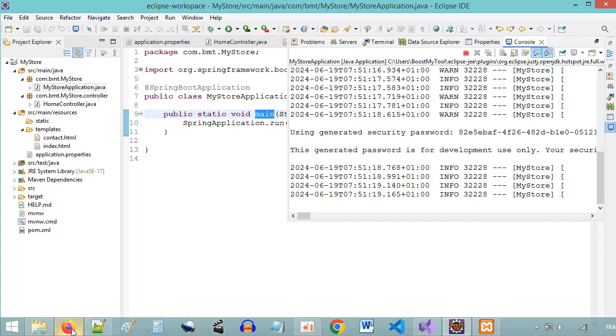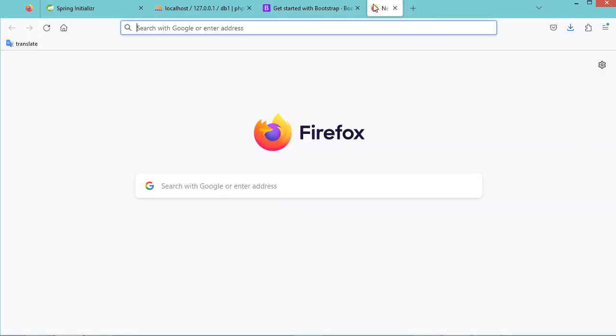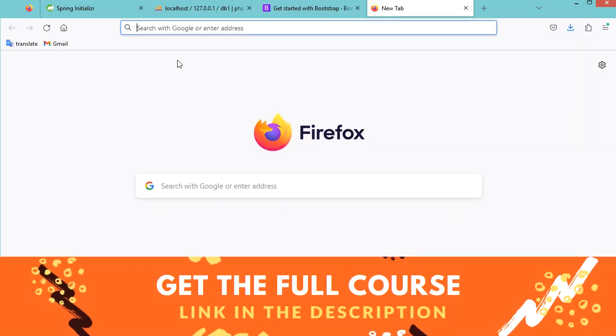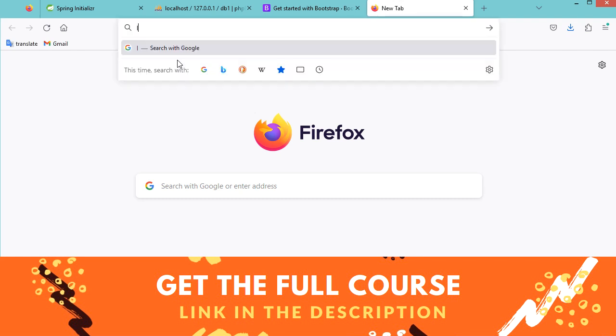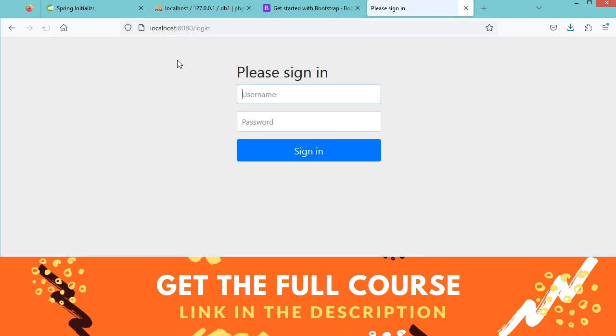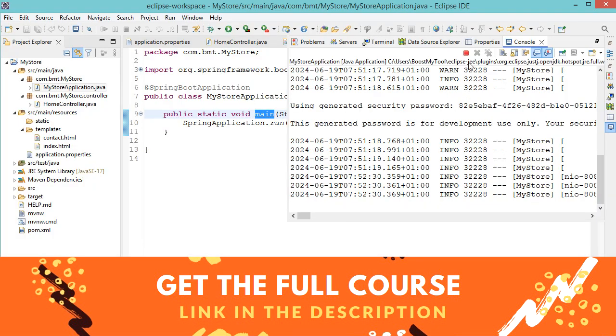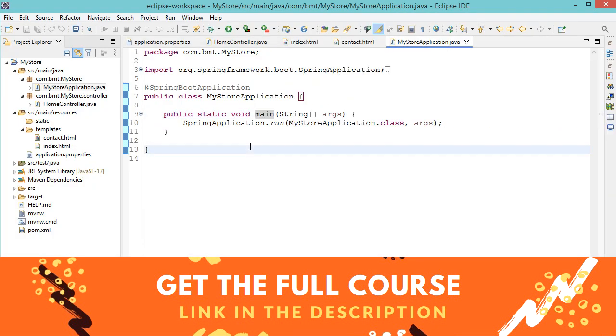Now let's go to the browser. And here let's type localhost:8080. But here we can see that we are redirected to the login page. This is because by default all the routes are protected and we need to change this configuration. So let's stop the application and let's create a new class that allows us to configure the application.